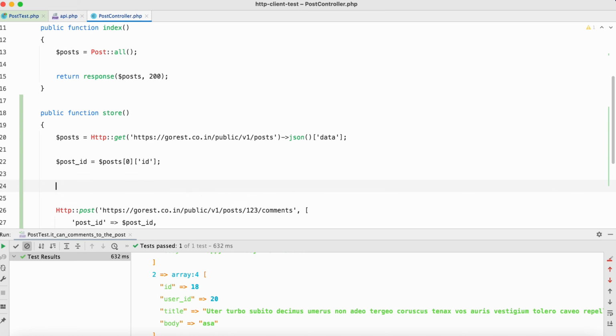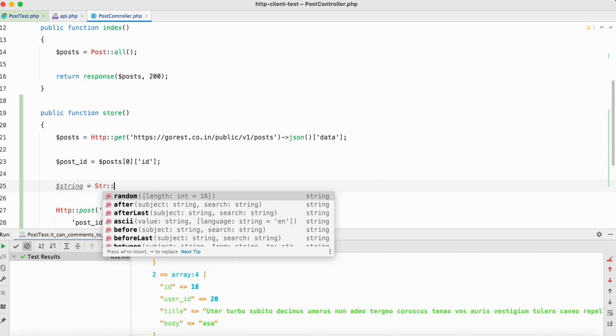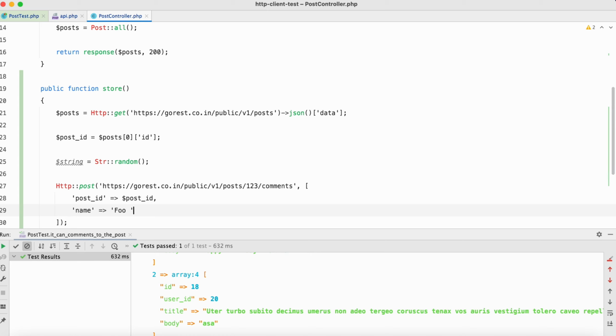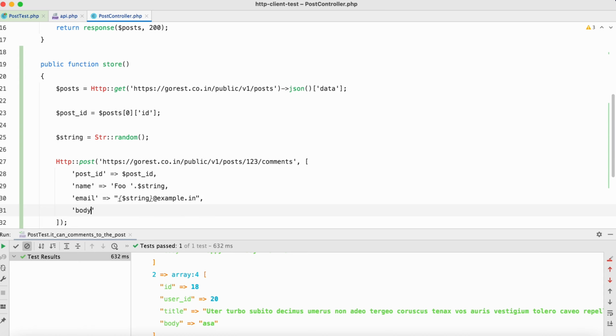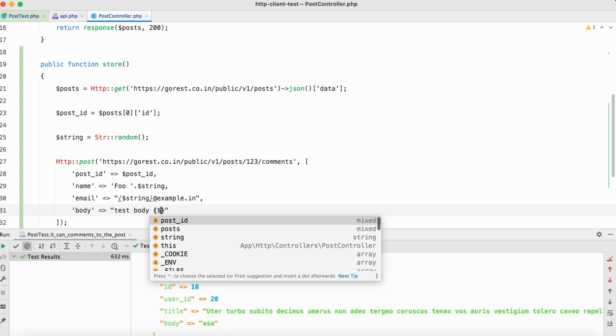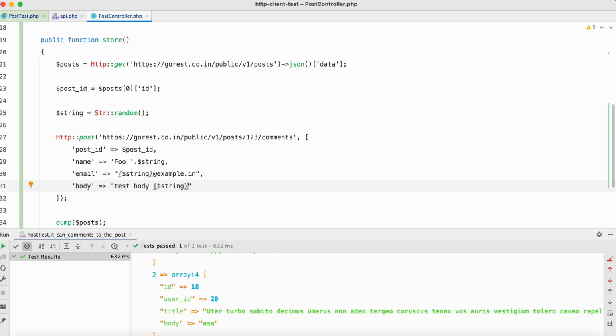Okay, and I'll create one random string. I'll import this helper. Then we can use this $string. Then email is going to be the string @example.in. Then we need body. I'll add test body and going to pass the string. I think this should be fine.